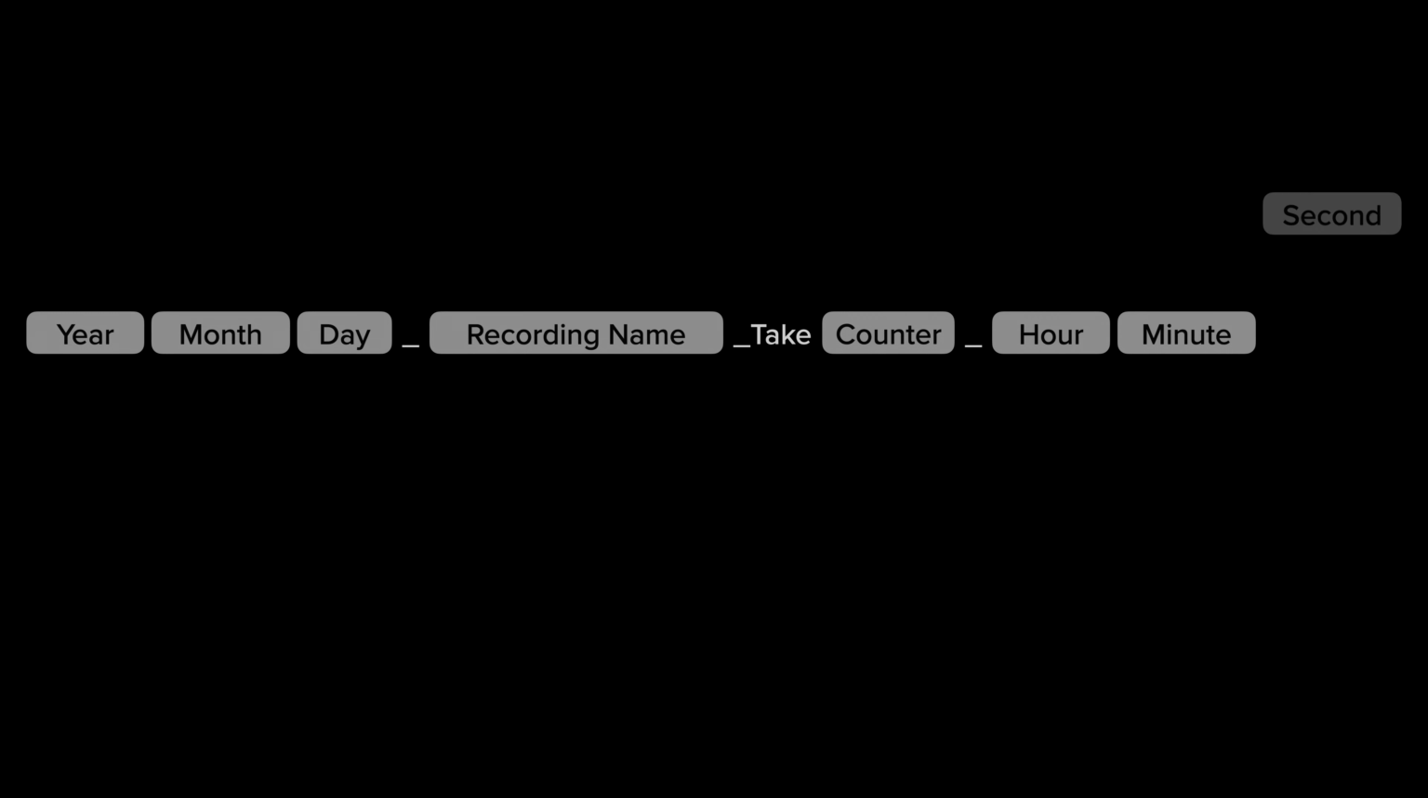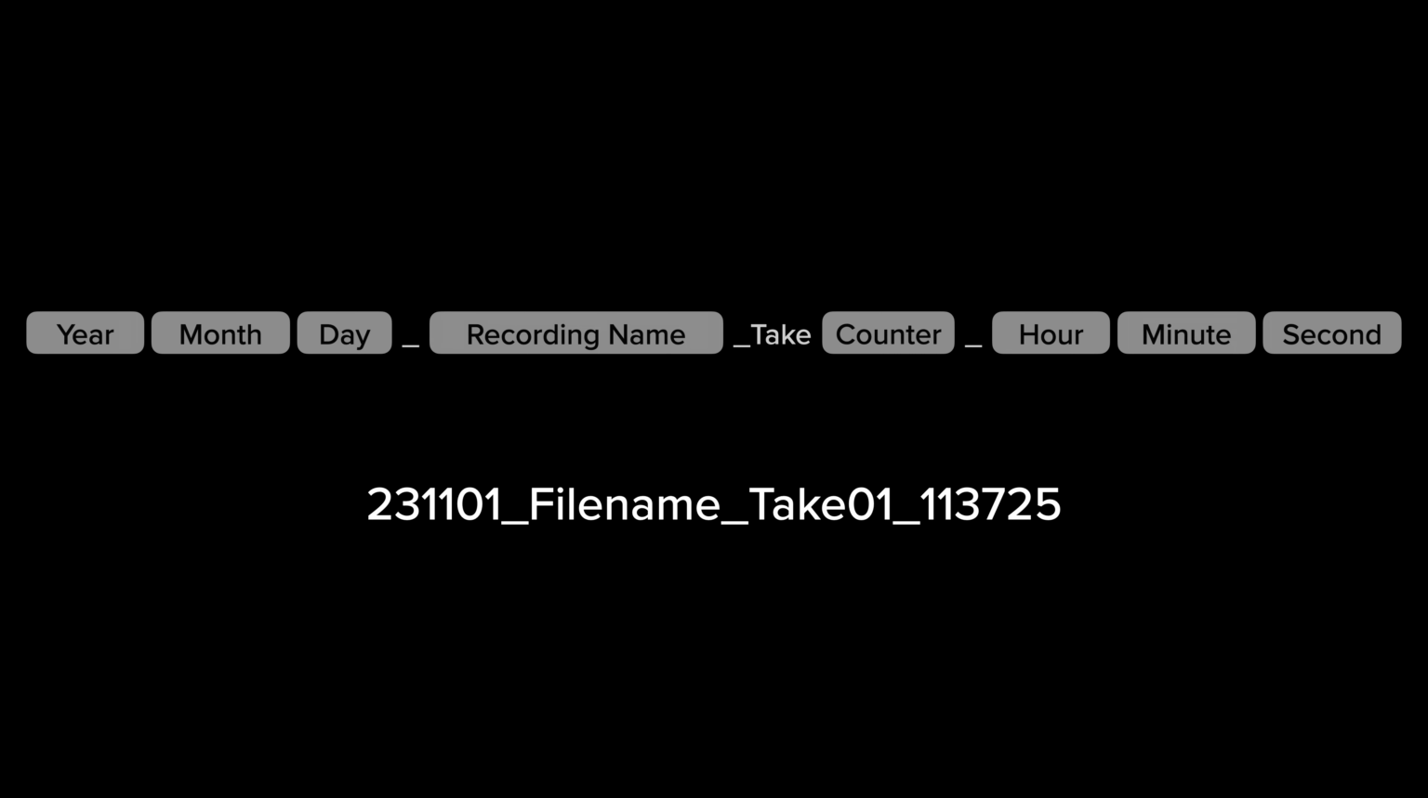And this is where we can build out how the file will be named. And so automatically you can have the year, the month, the day inside of there, and then do an underscore, and you can do recording name. I like to do underscore and write the word take, and then put the counter in. I do another underscore, and then I do hour, minute, second, so we know exactly what this file is.